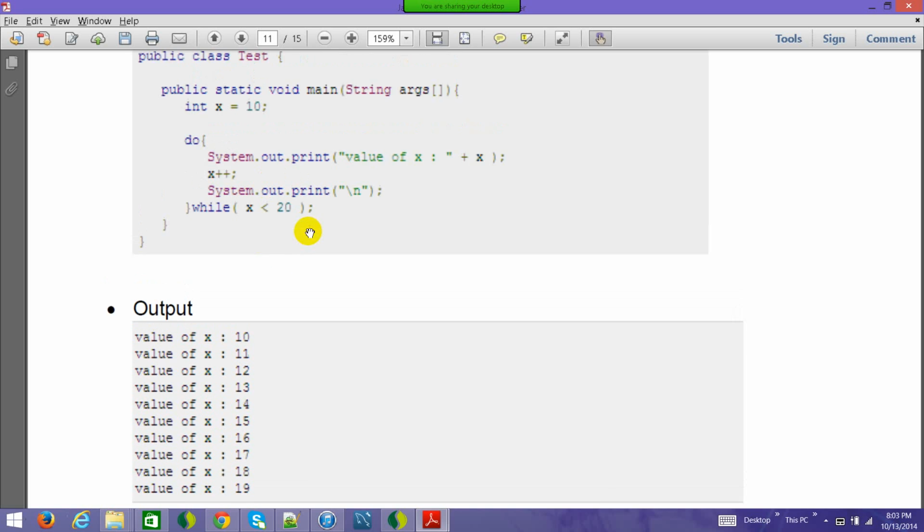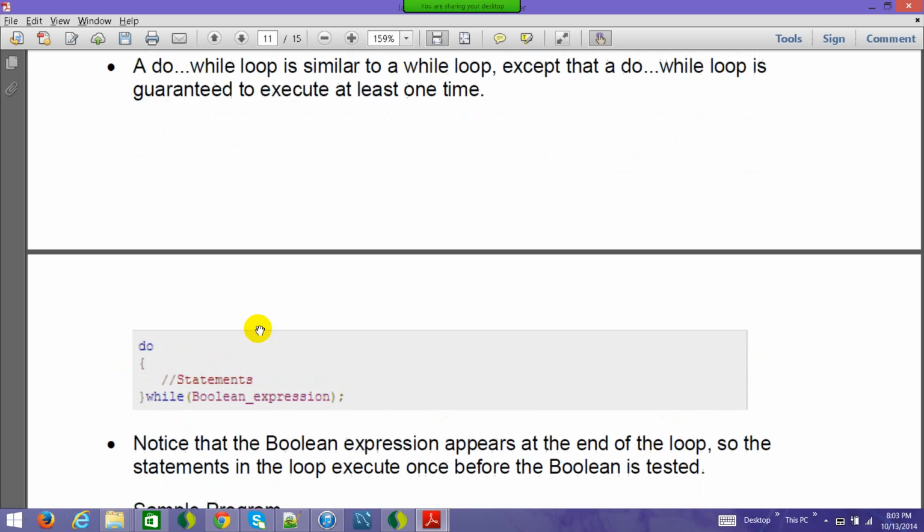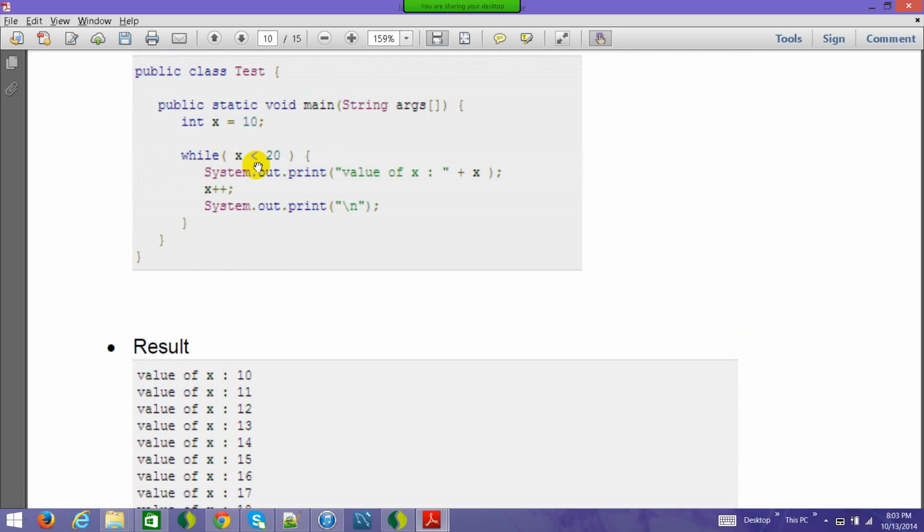Now say instead of x is less than 20, I have x is less than 10. If that is the case, then this will print the value of 10. The value gets incremented to 11. Once it comes here, is 11 less than 10? No, it comes out. So it prints the value of x as 10 one time. But if you use the same thing in a while loop, while x is less than 10, and inside that you have the same piece of code, it's not going to give you any output, because this condition did not satisfy.